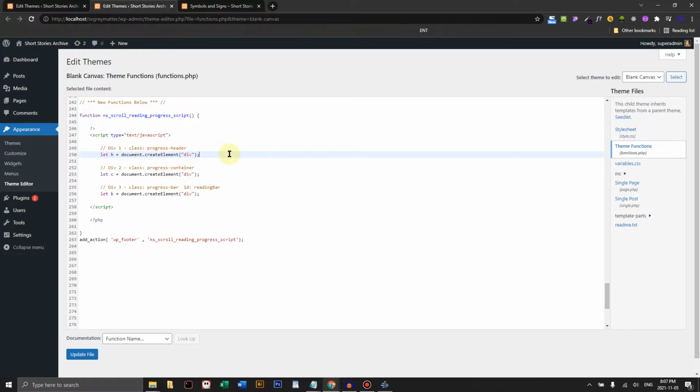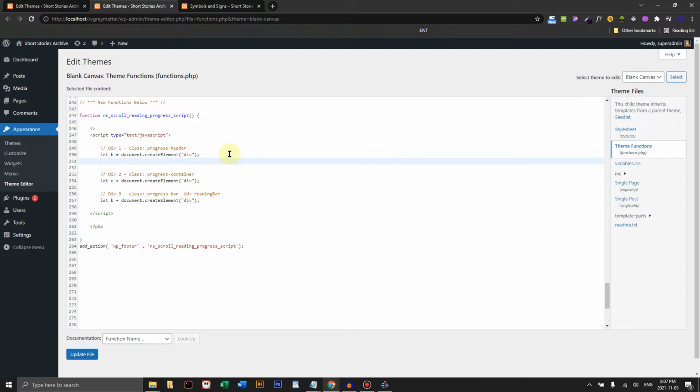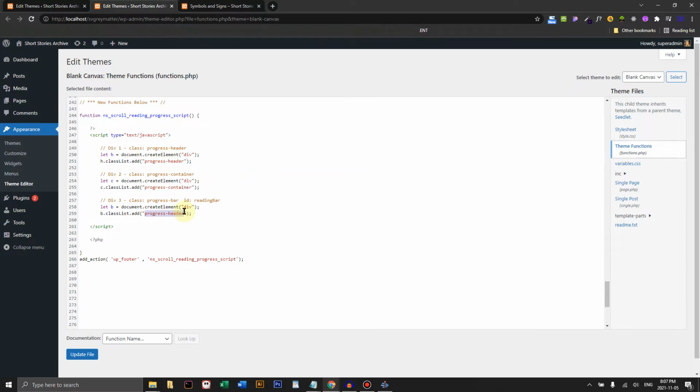And now we can add our classes to them. So to our new element, H, we are going to access the class list and add to it. And we just in here give the name of the class we want to add, and that's of course progress header. Just like that. So we can do the same thing now for these other 2 divs, just like that.